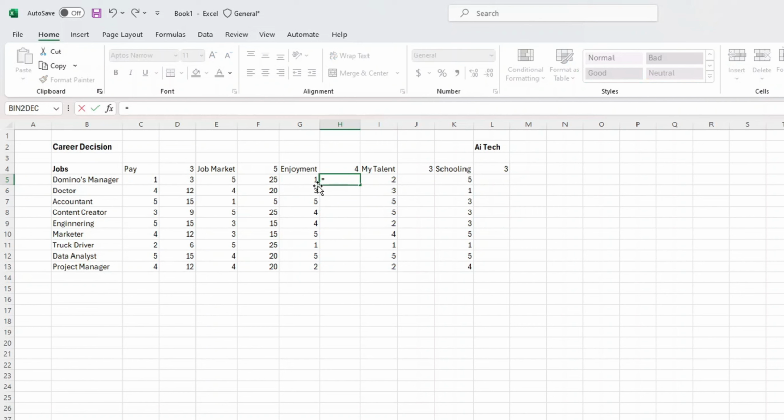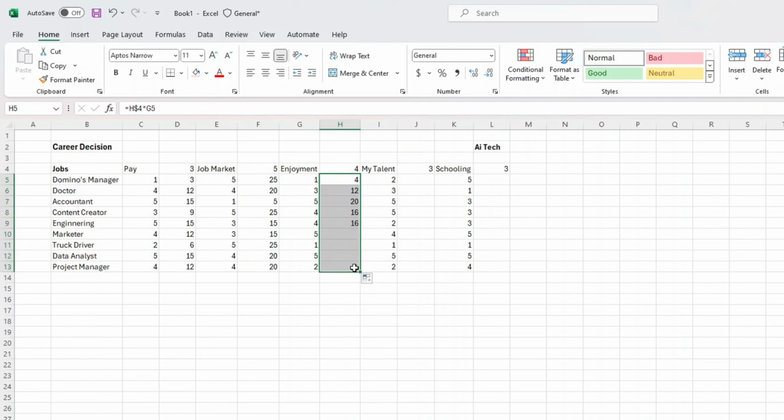The next one is the enjoyment, so this multiplied by this. Remember to add the absolute reference and enter. Like I said, this is a very simple analysis. You just need to follow the trick.